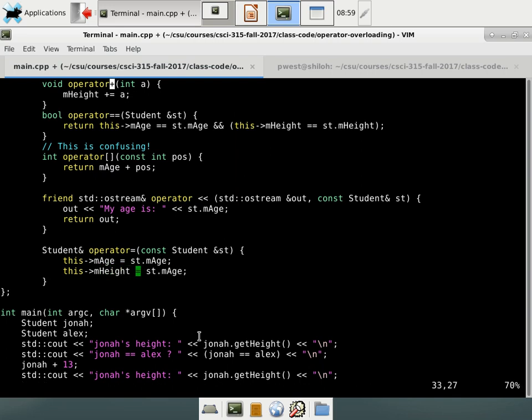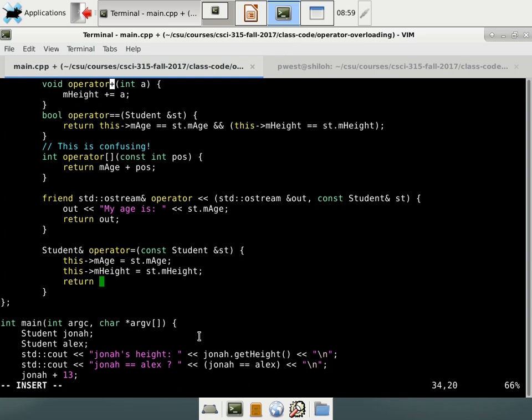So we'll copy over the age and the height. And then what are we returning? This will be the big question. Student? We're returning a student, that's correct. But what of a student? A reference to a student. Not a pointer, a reference. So which student are we returning? Whichever one you pass in.